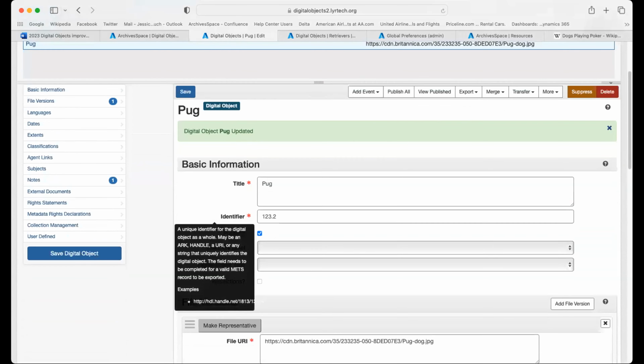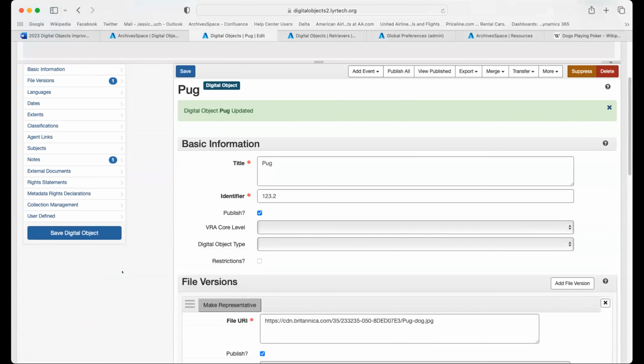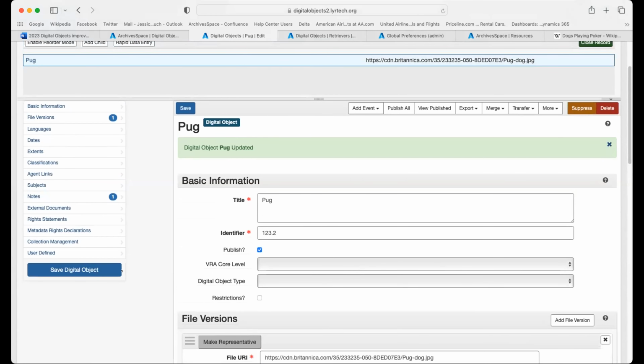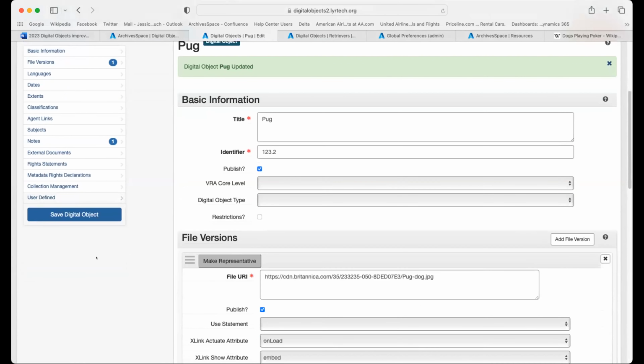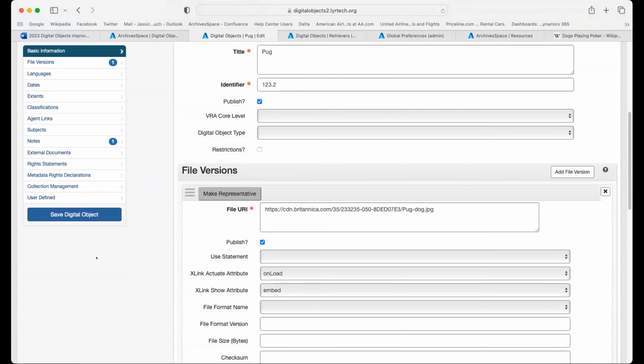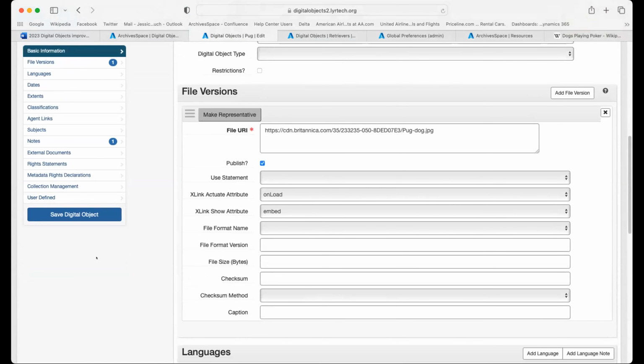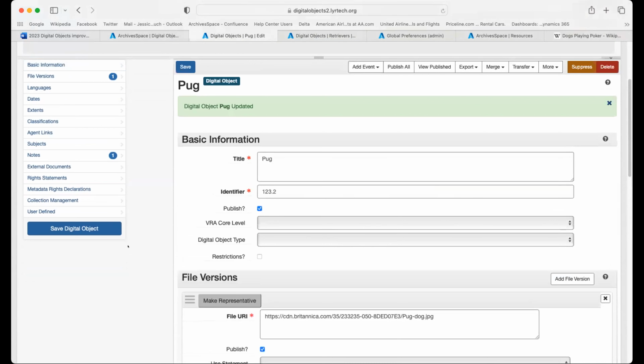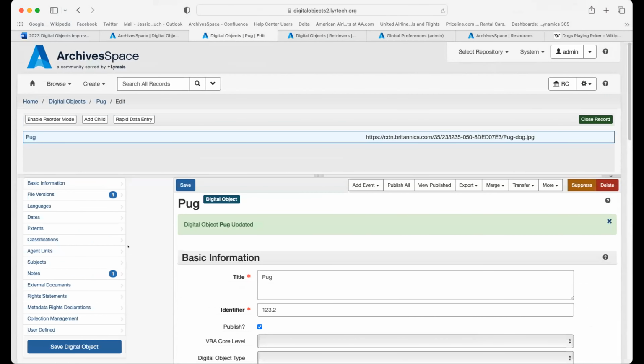If you are familiar with creating records in ArchivesSpace, this looks very familiar to you. To create a digital object record, you are only required to provide a title and an identifier. But for the purposes of this training, we're going to be spending a lot of time talking about file versions. So I'm going to spend some time talking about those in just a second. And you can see I've included a file version here. But this is what a simple digital object looks like.